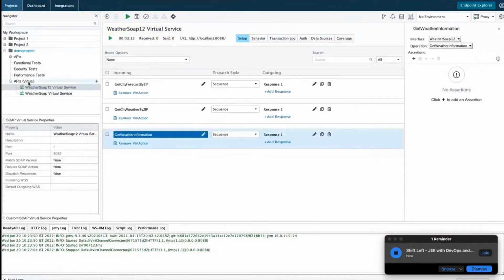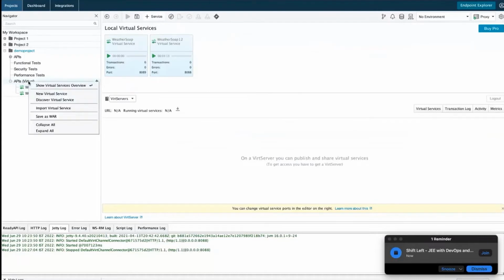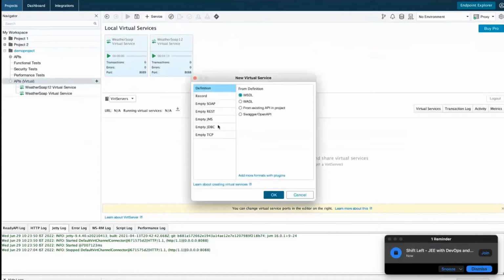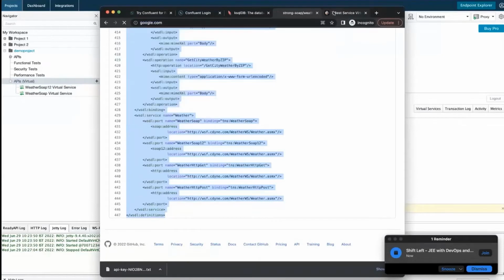Now I'll go again here, right click, new virtual service. Now let me go and select here. We'll go with Swagger. A WADL is for REST API. So let me see if I can get some WADL. This is just the creation process I'm telling you.